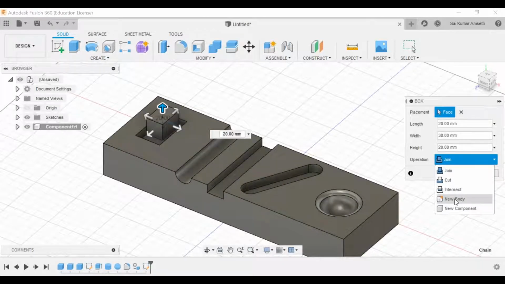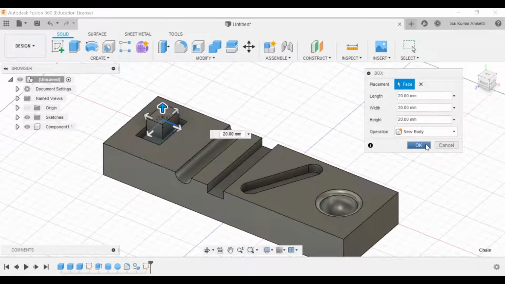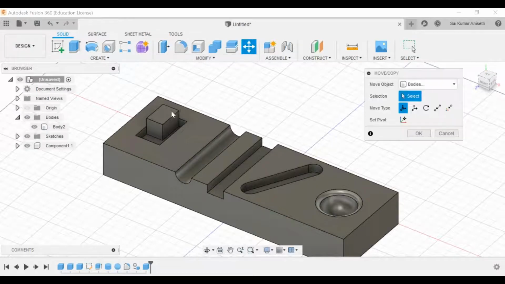Now let me suppose it is 20 or 30 mm. I want to create a new body. You can directly create a new component; that is not a big task for you. Let me create a new body and follow your procedure. Okay, and this is a new body. Now I can move this part.